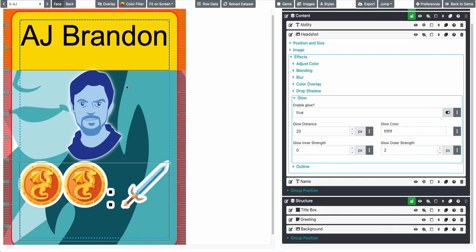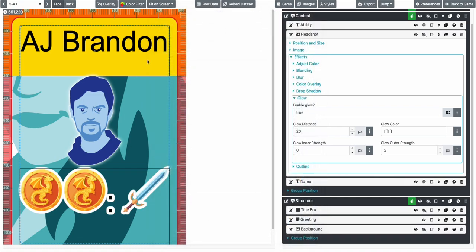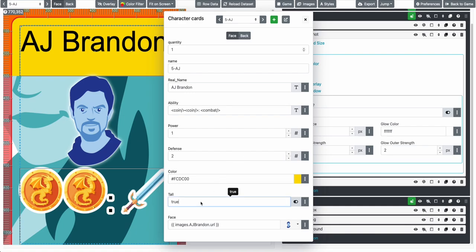I've got my thing. Now, we made some other things here. So we've used our ability, we've used our color. Oh, we'd want power and defense. I'm not going to bother doing it, but you could put the number in a slash and put the other number, etc., etc. What we haven't used is how tall it is.